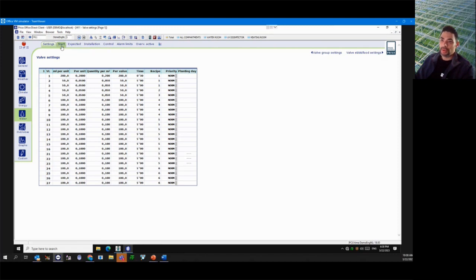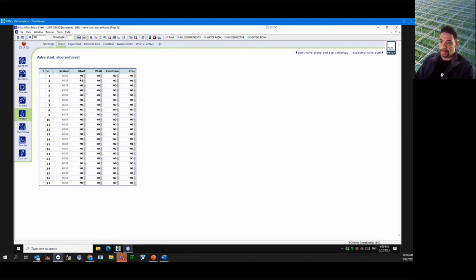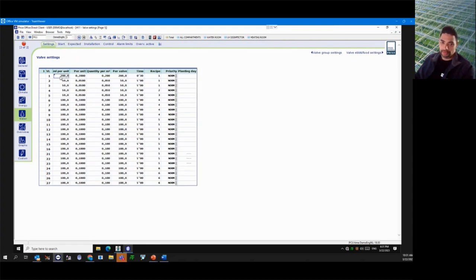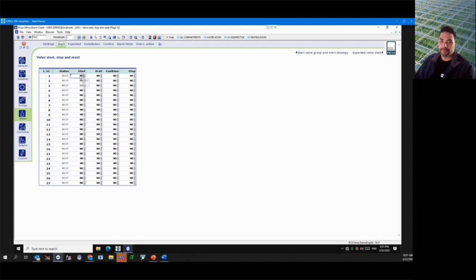But if you want to do a manual start here, then manual starts on I-412 will follow this setting. So you could have different settings at the valve group level when you're setting up your automatic start strategy. But if you do a manual start, it's going to be this quantity or time.